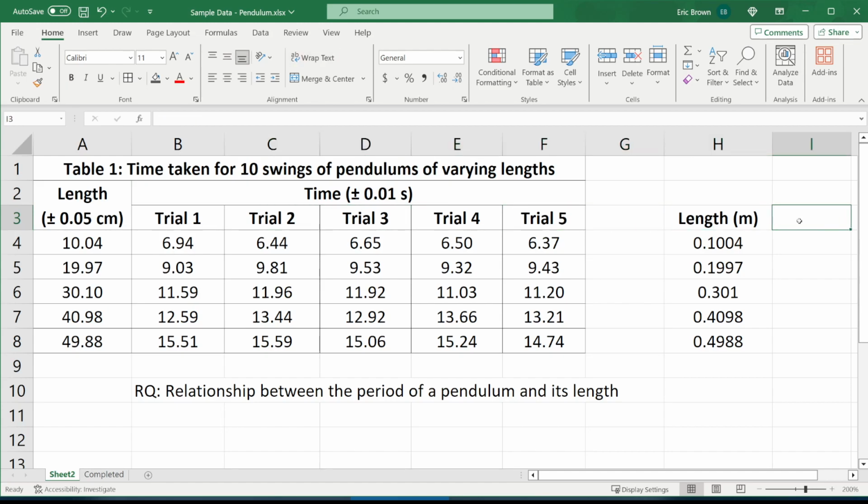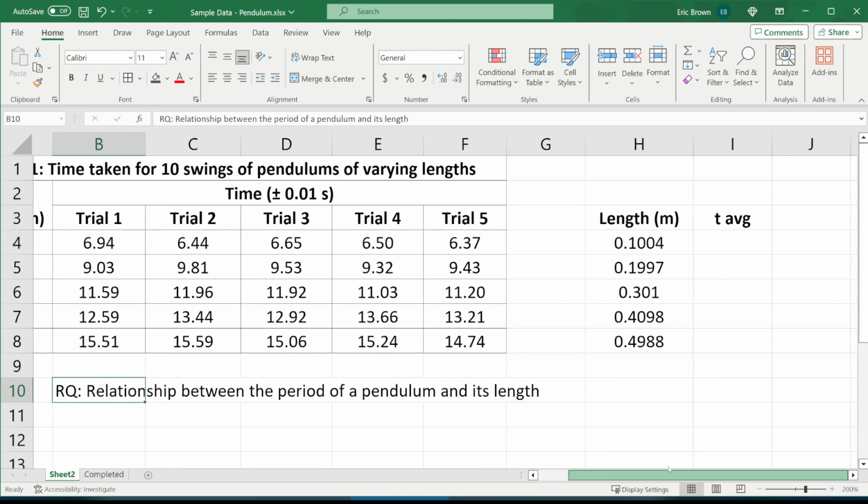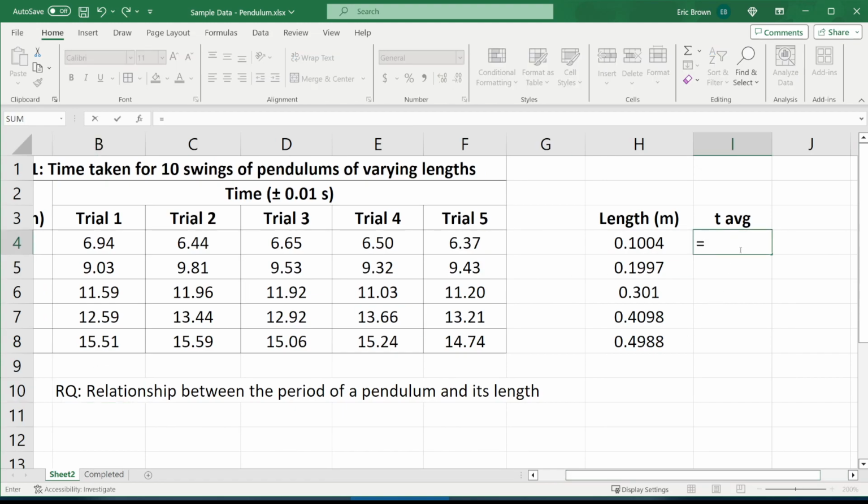Okay, we're definitely going to want the average time. Because to find this period, I've got to know the time it takes for it to go back and forth 10 times, so I'm going to average that first. All right, average is easy. Equal sign, and I'm going to type the word average, open a parenthesis, and that's the function in Excel to do an average. So equal average parentheses, you usually need those for these functions, and then that's your input of the function, right?